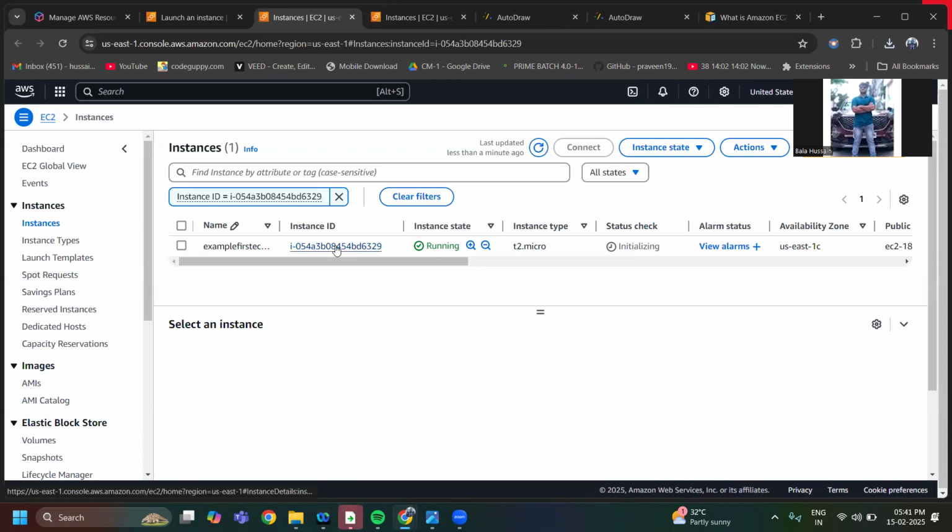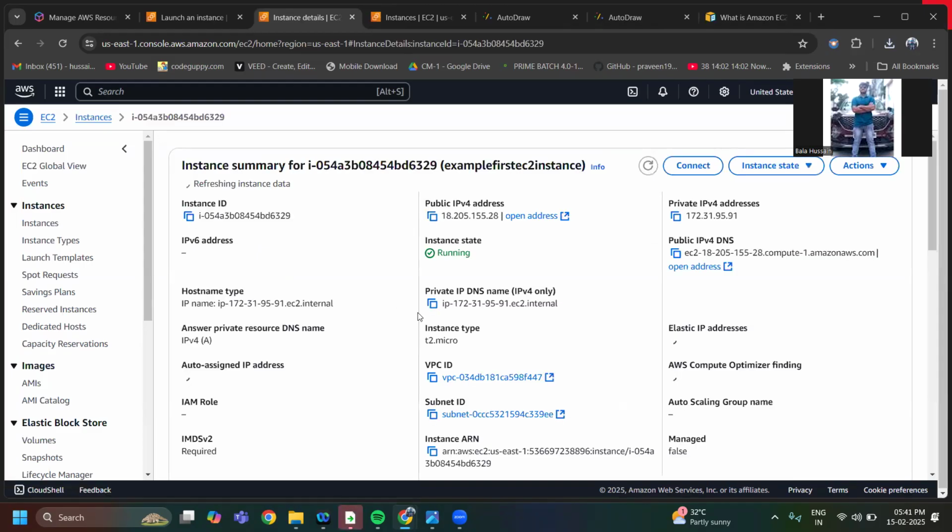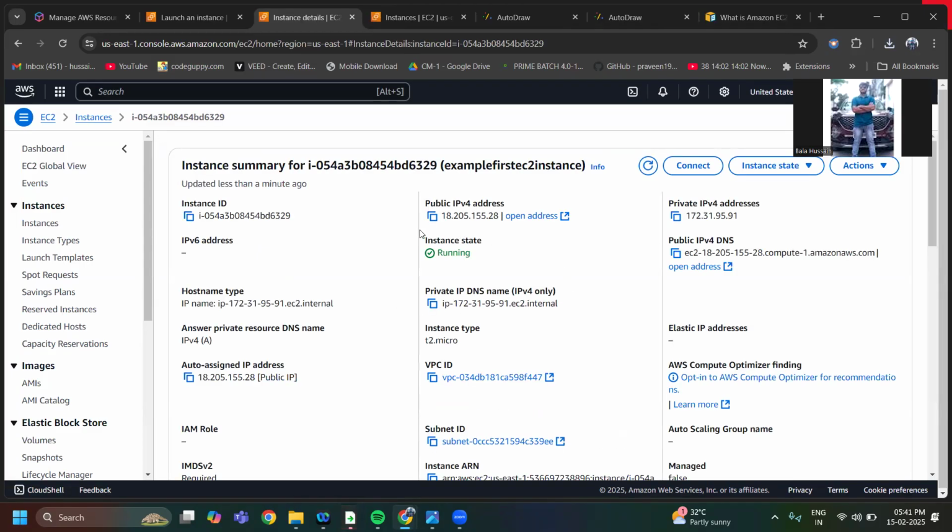So let me go back to this particular instance ID and I will explain a few concepts, a few components. Then later we'll explain the remaining components in the future classes. Okay, this is the public IP. If you want to connect with your EC2 instance, this is the public IP you need to use. So use this public IP and we can connect to our EC2 instance.